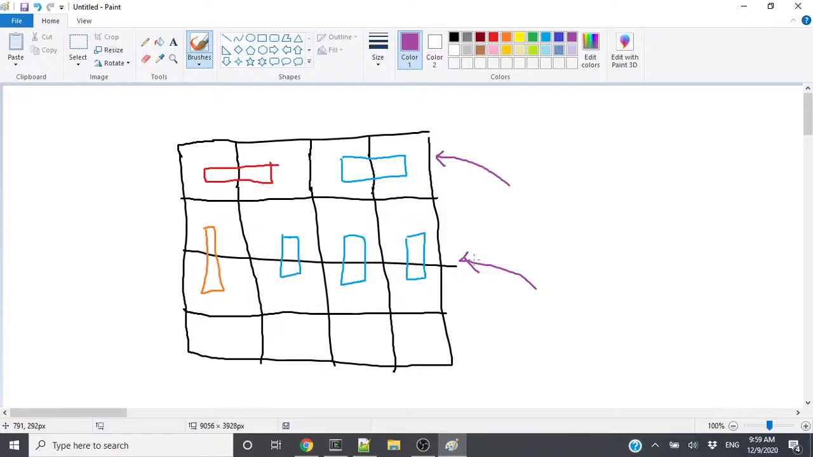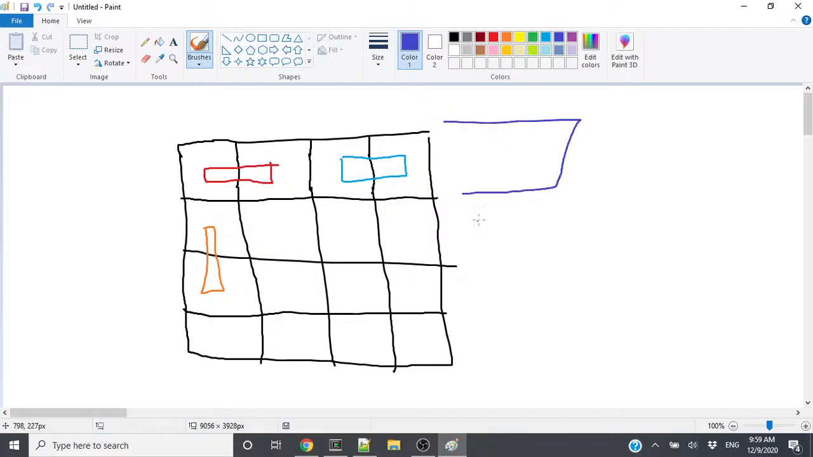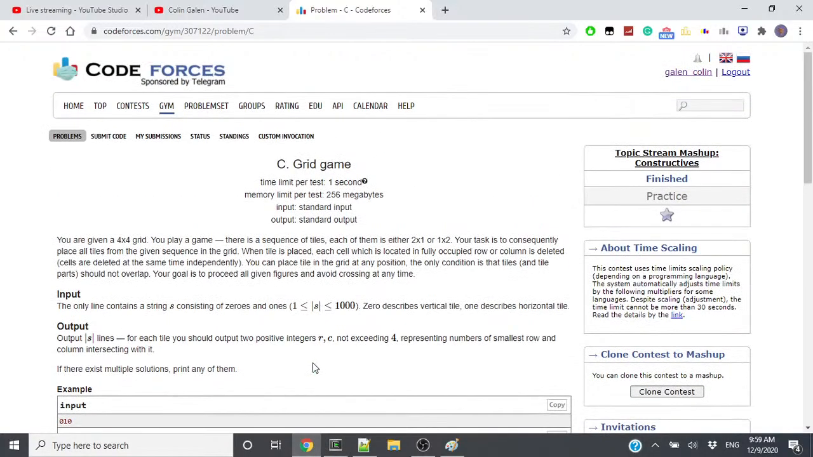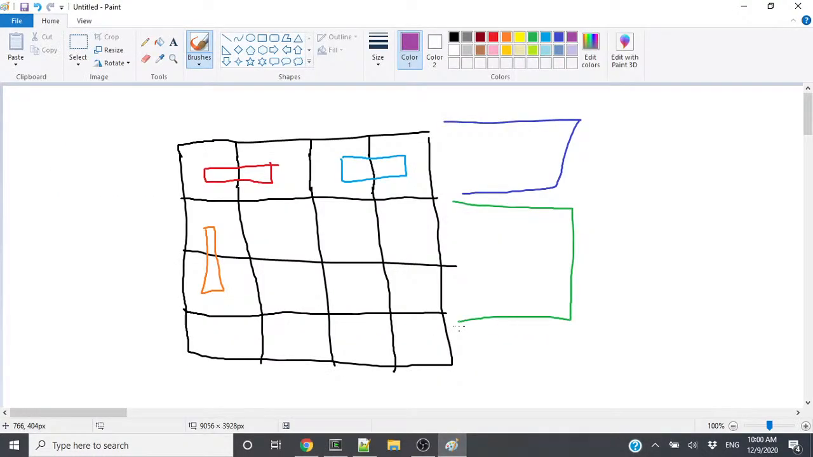So we totally ignore the fact that we can get rid of columns too, and all we really do is reserve this first row for these horizontal ones, and then we reserve the second and third rows for the vertical ones. These are independent of each other, so it doesn't matter what the order of the sequence is. We deal with them as we get them. Does that make sense?